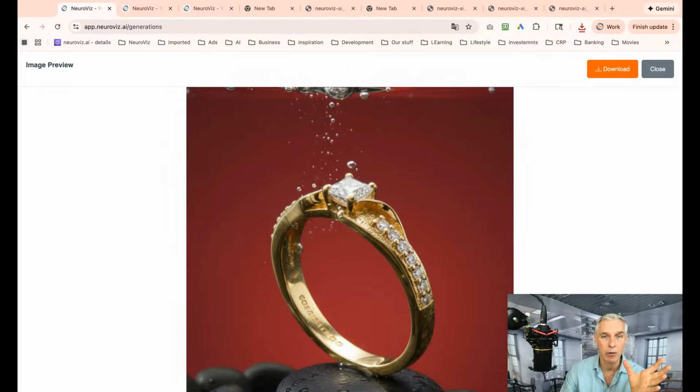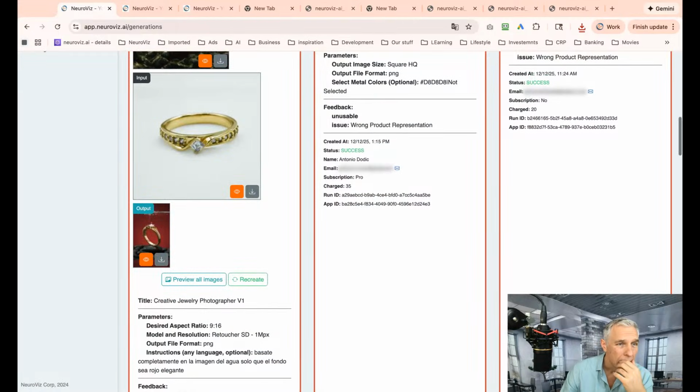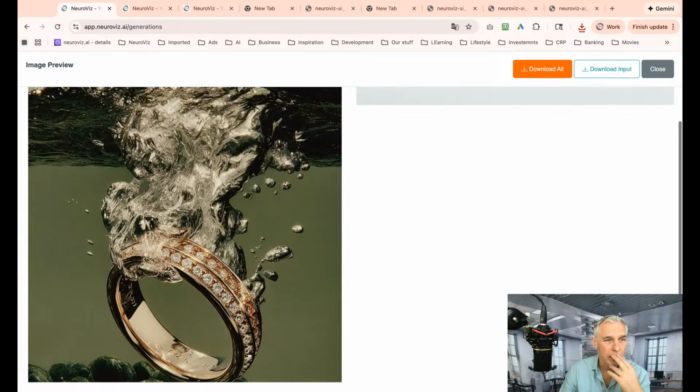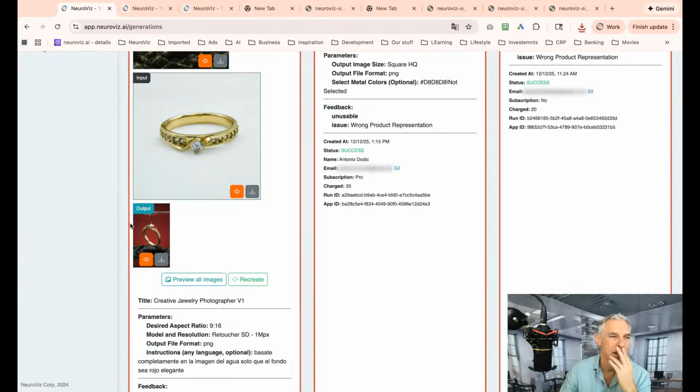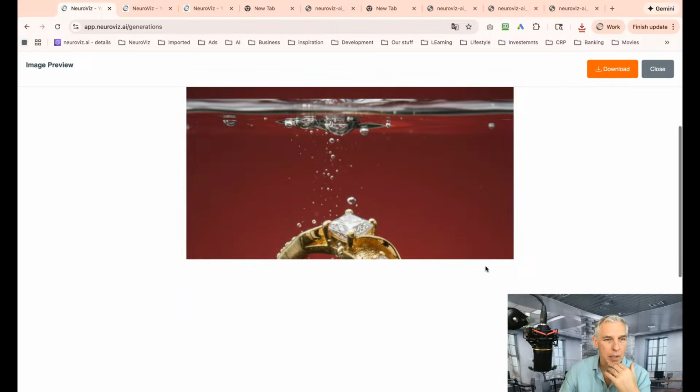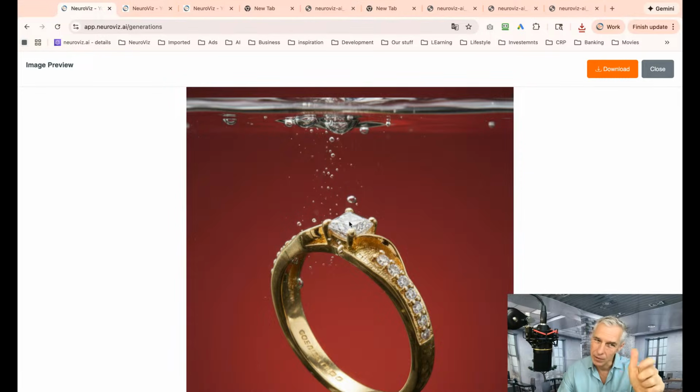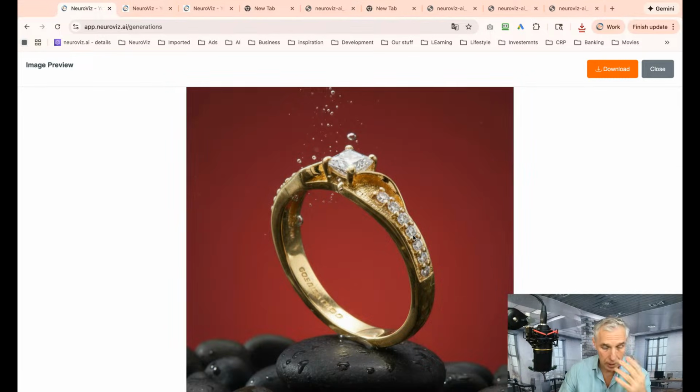So it got the correct ring. Let me see. Yeah, almost the correct ring. This is the ring. Man, my internet. Anyway, this is the ring. And it looks pretty much similar, but it still changed the design of the top. Unfortunately, it changed. So it made it like this.